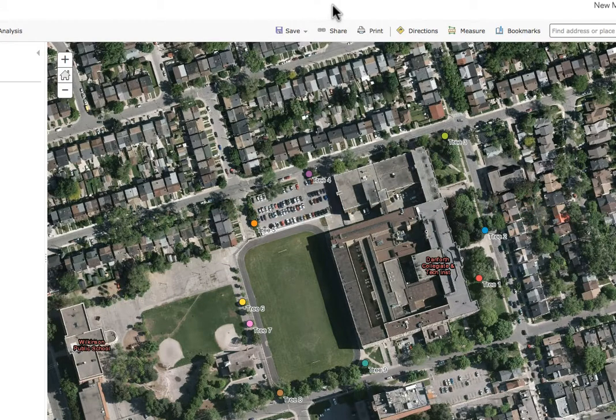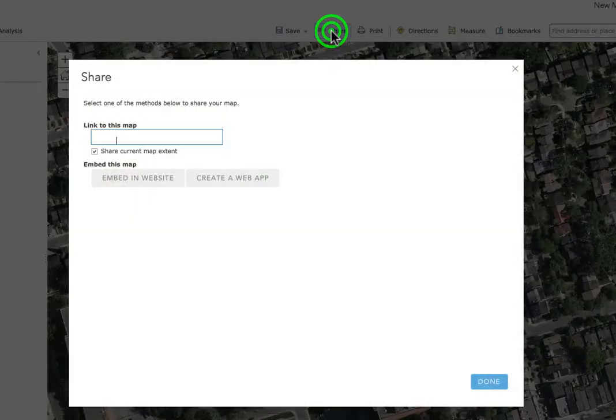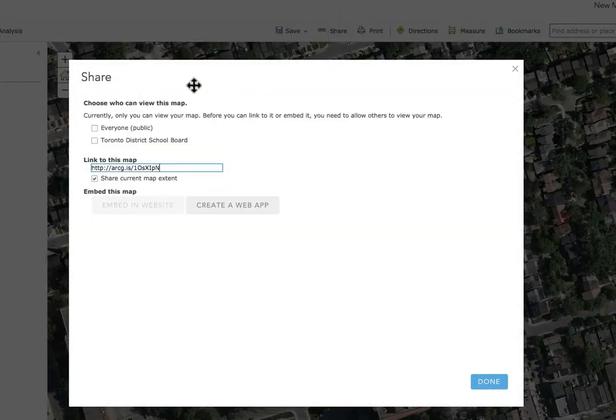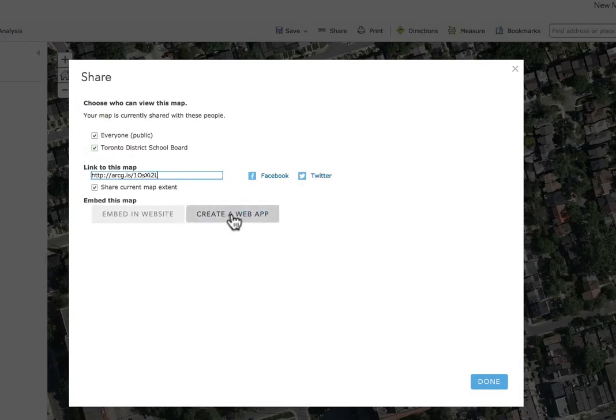Now we're going to turn this into our story map. So click on the share button and we'll check off everyone. And then we'll click on this create a web app button.